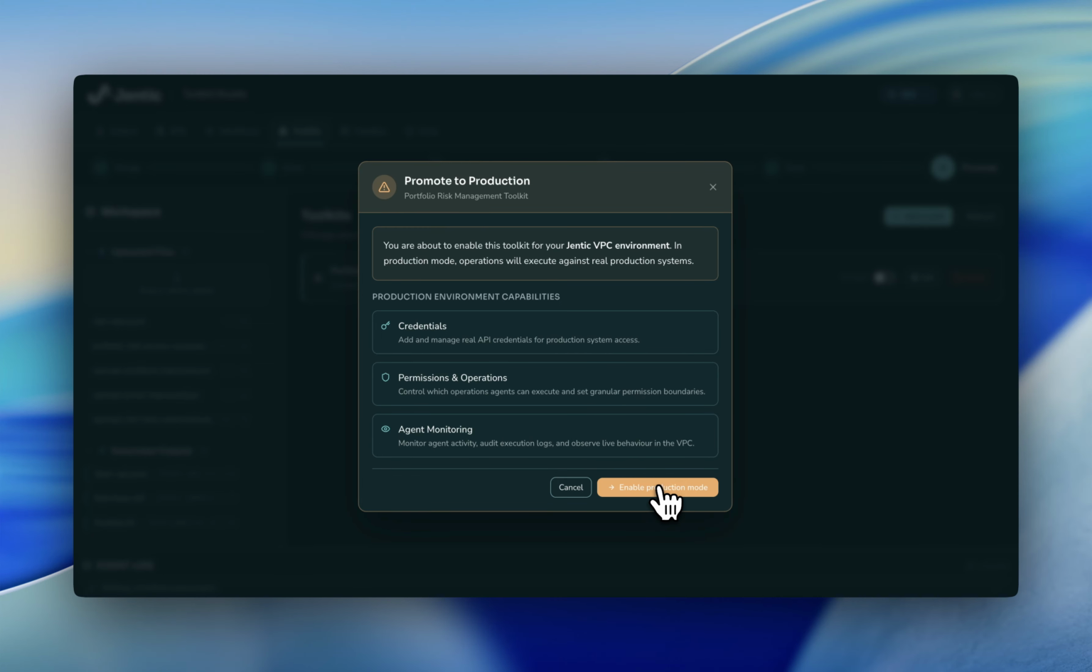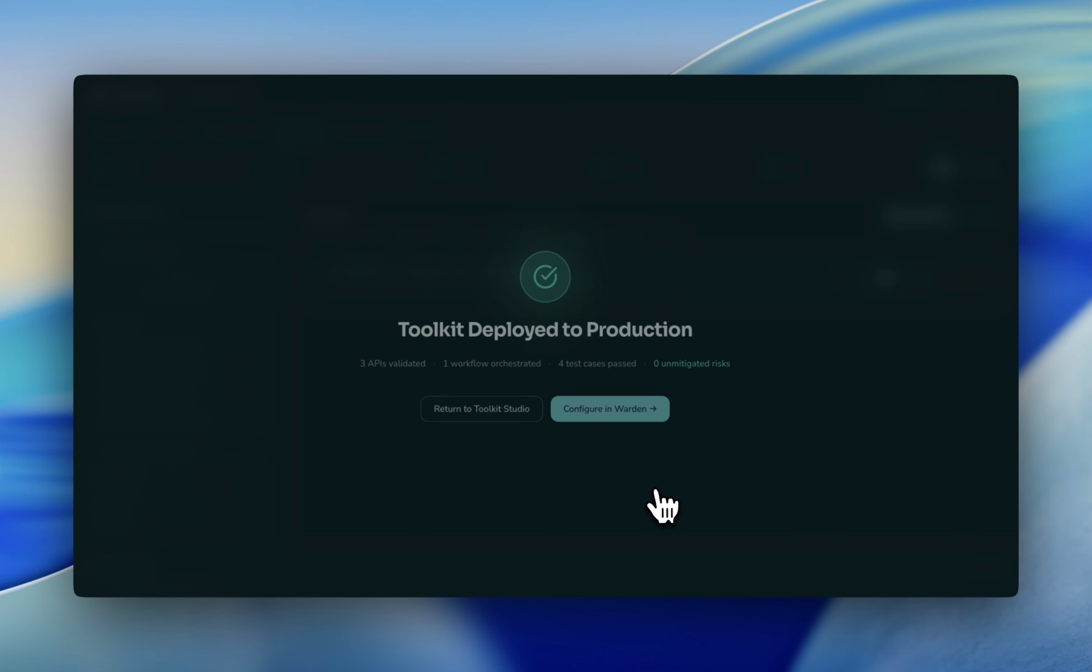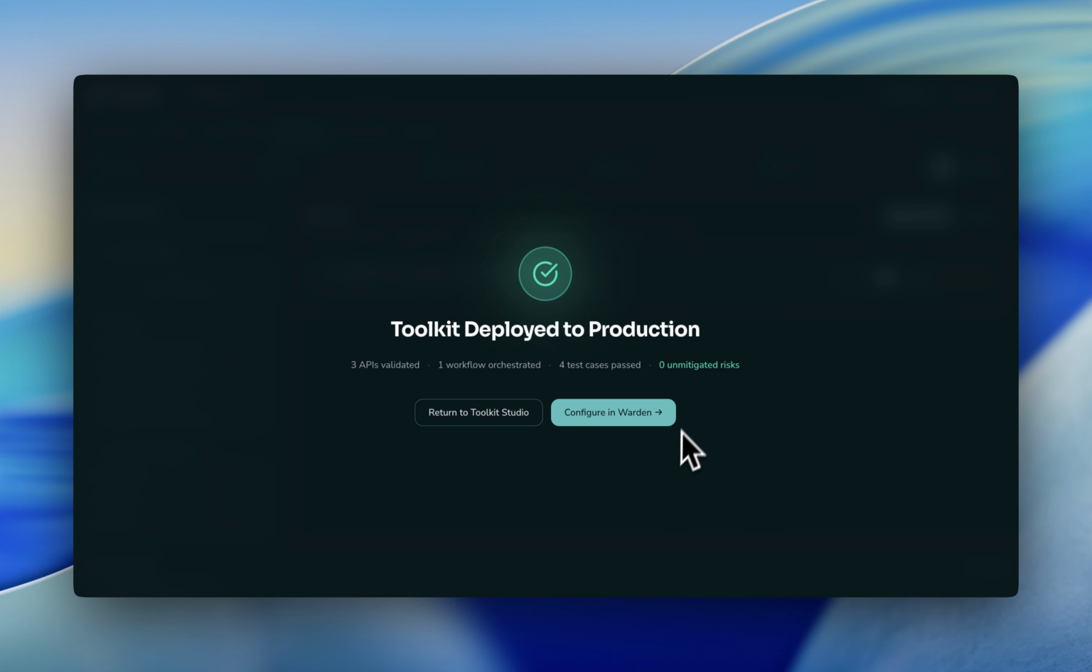So the 3 APIs are validated, the workflow has been created, our test suite has passed with 0 unmitigated risks, and this toolkit is now production ready. From here, the governance layer takes over. So let's jump in.